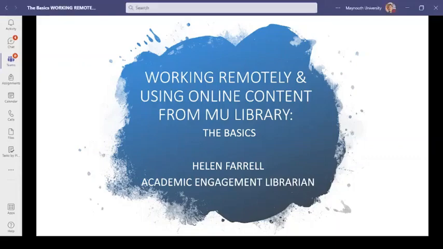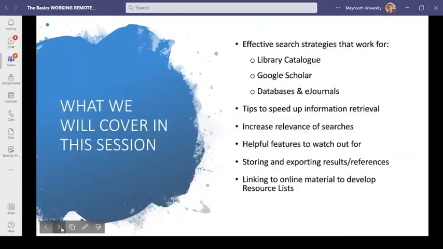So let's have a look and see what we're going to be covering in today's session. I'm going to show you some effective search strategies to find this online content, strategies that will work for the library catalogue, Google Scholar and some databases and e-journals that you use. As part of this, we're going to look at ways to speed up your searching and your information retrieval, and also increase the relevance of what you search for, so your results take you straight to what you need.